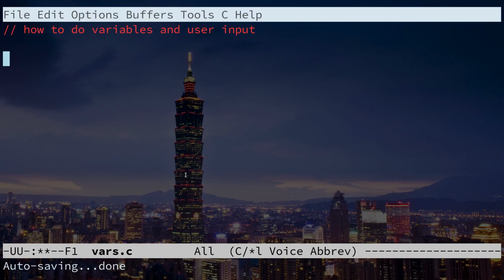So it turns out that programs that only do a thing a few times are actually really boring. And usually what you want is for the user to be able to type something and then do something with that data. So today we are going to go over how to do that in C with the help of Emacspeak. So, as per usual, we need to create our main function.